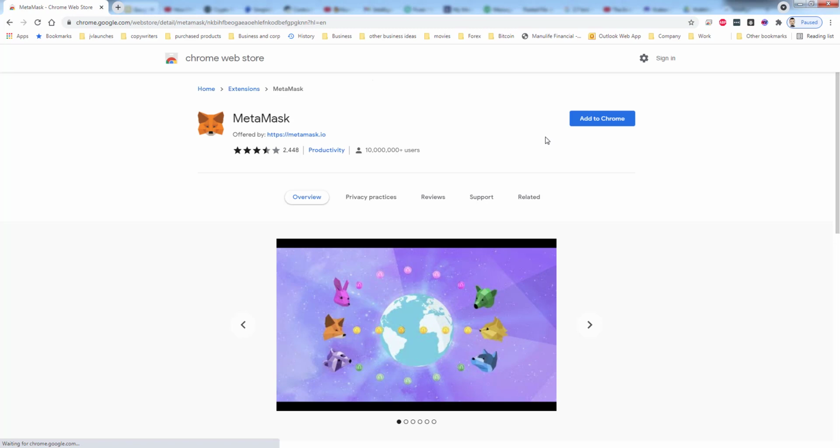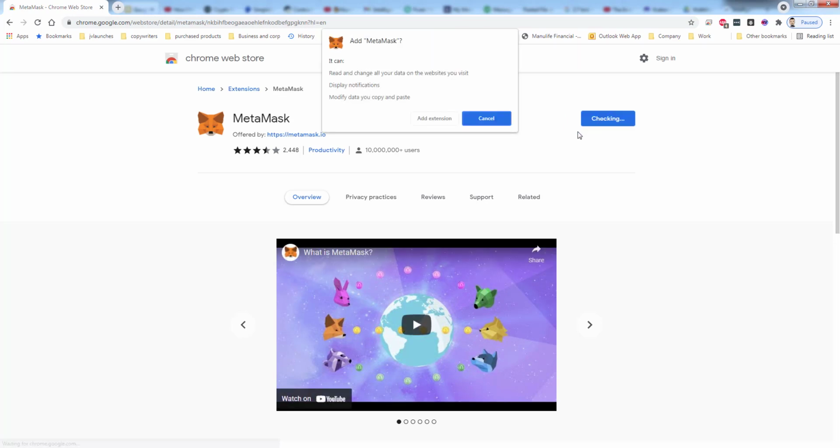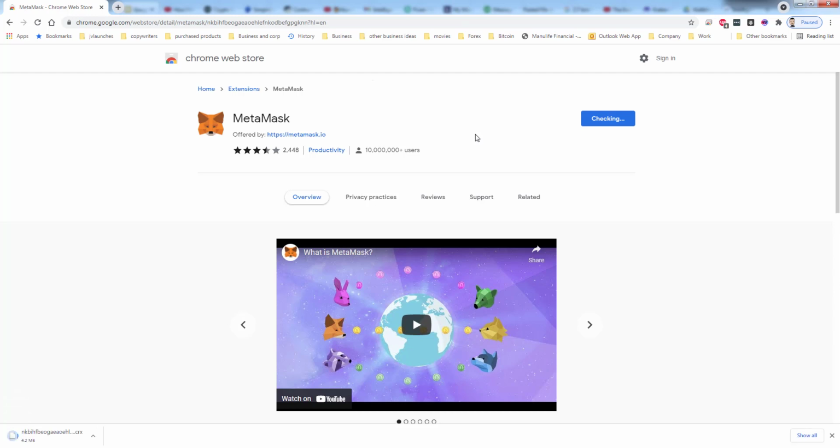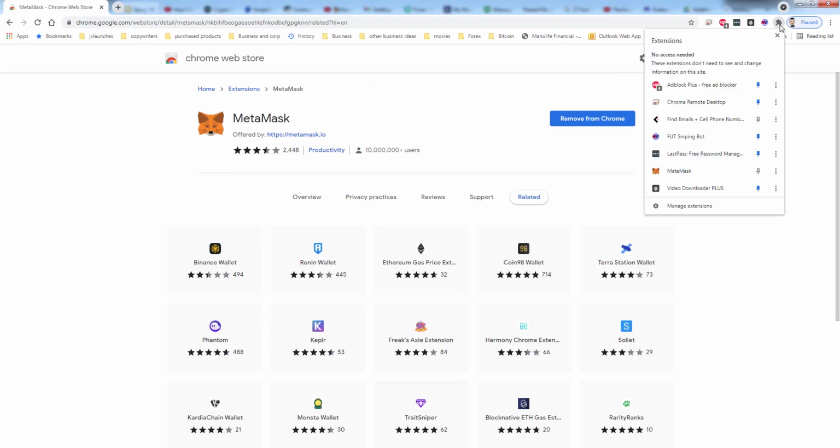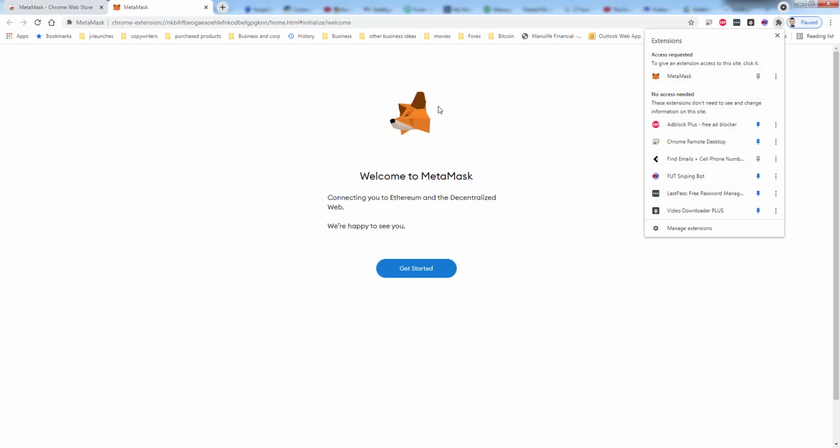All right, so I click on that, and I just click Add to Chrome, add extension. Okay, so it's done. MetaMask has been added to Chrome. Perfect. Oh, looks like it disappeared. I'm going to click here and select pin to pin it. Where did it go? There we go. I want to pin it so I can see it up here.